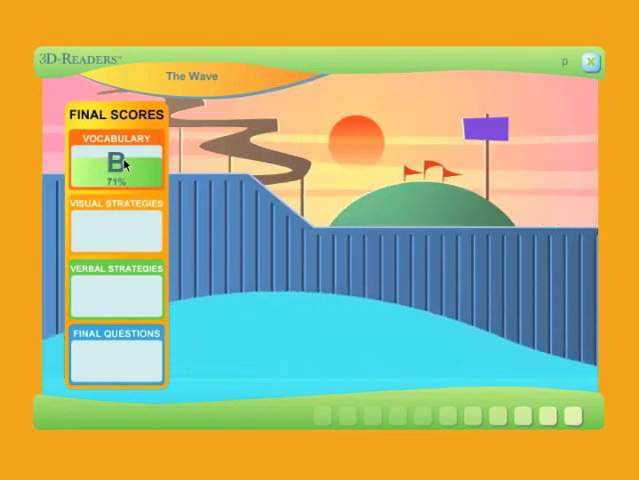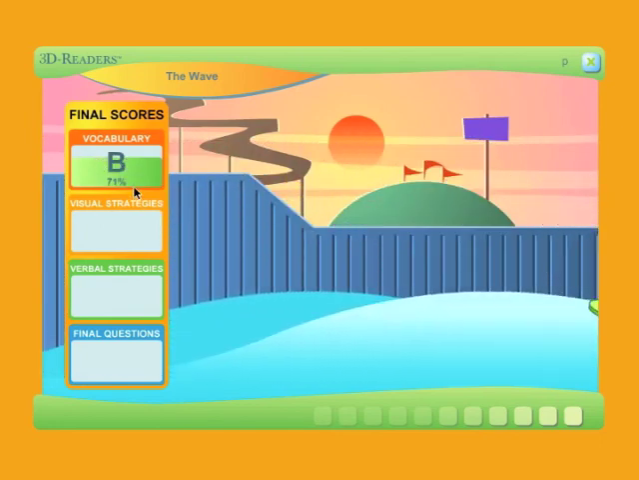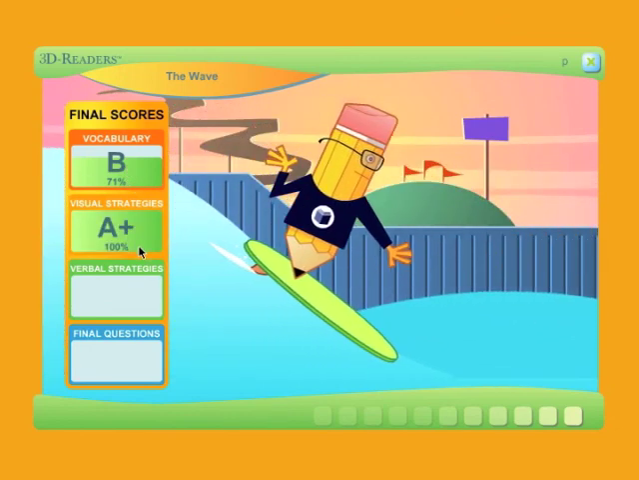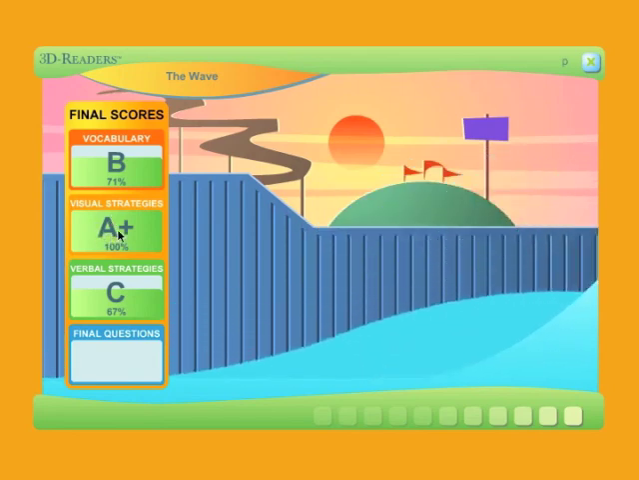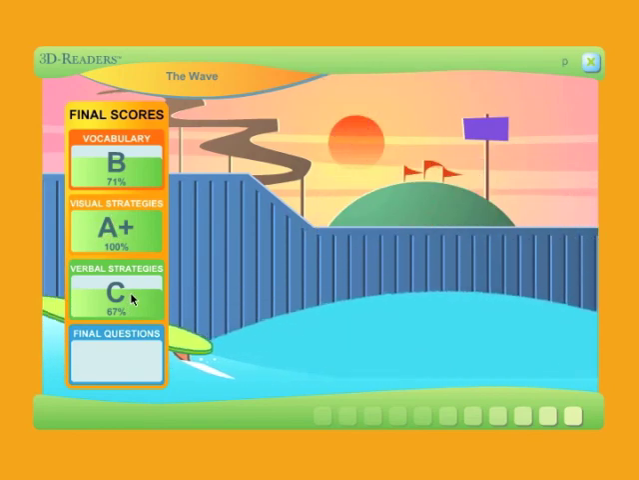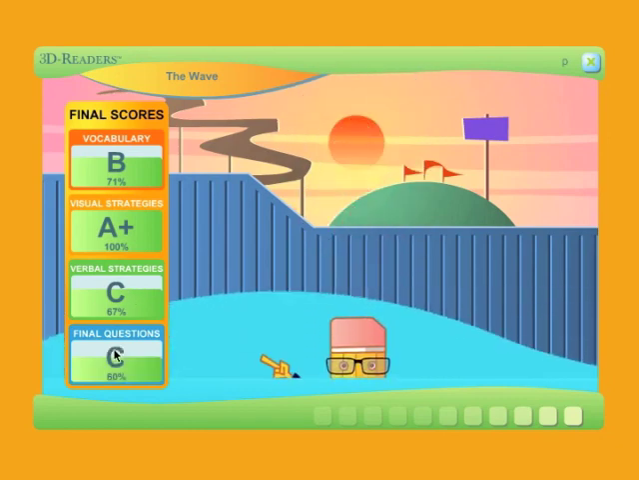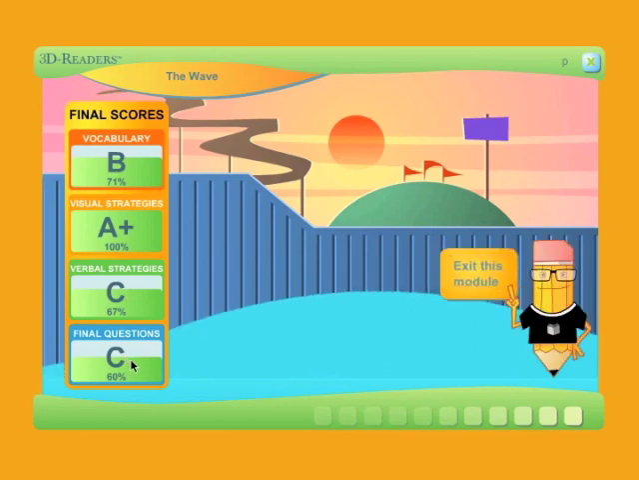So, for the final scores, we give them feedback, both percent correct, 71, and translate that to a letter score. For visual strategies, they got an A+. For the verbal strategies, a C, and making up questions. And then finally, for the final questions, all 6 that were answered, the average was a C.